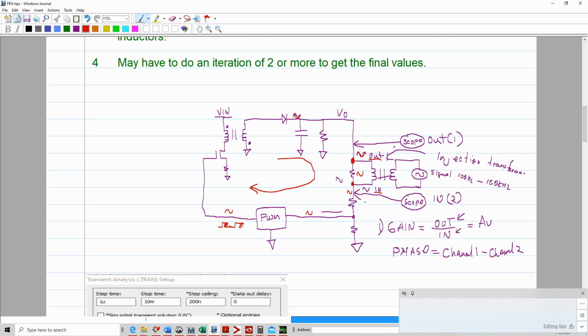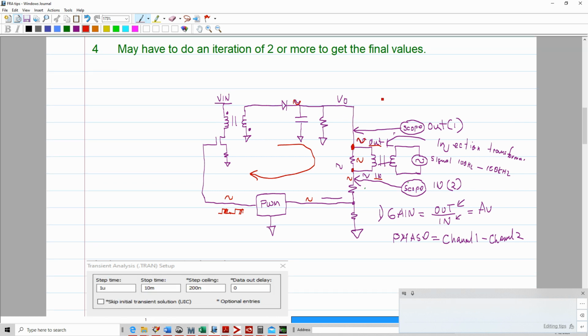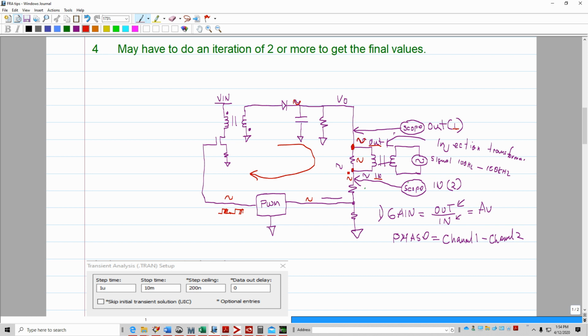Then we will have a channel 1. In this case, it could be a scope or a channel analyzer that will measure the out, and then you'll have channel 2 that measures and analyzes the in node. Let's say this is channel 1, and then let's say channel 2 looks something like this.